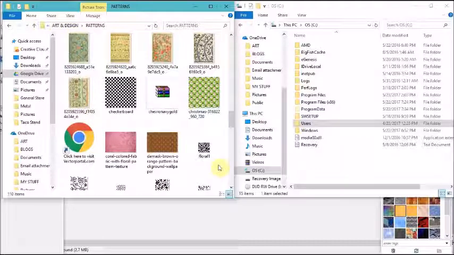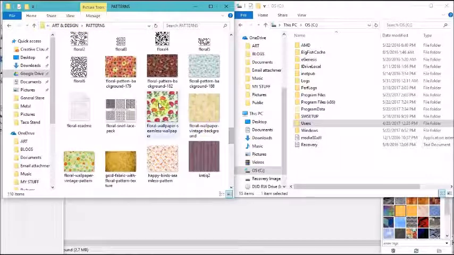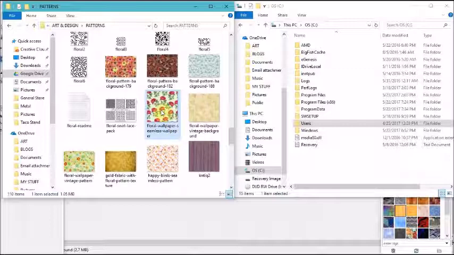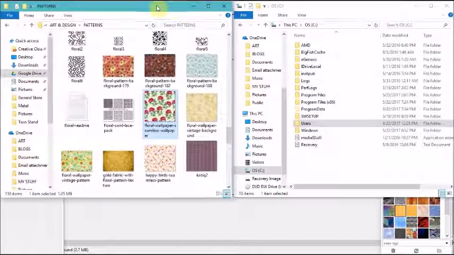Over on the left side, I have my folder on my computer where I store my patterns, my swatches. I'll just choose one, and I will right-click it and select copy because I don't want to move the original file. I just want to copy it into the GIMP patterns folder.